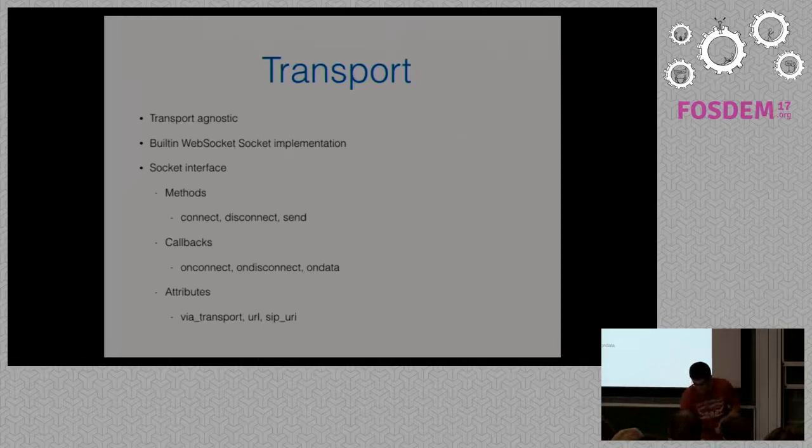This way you are not attached to use WebSocket. Of course, we provide a WebSocket built-in implementation. We also have a WebSocket node module, so you can use JsSIP in Node. Of course, we are talking about signaling, not media. So you could send your SIP messages over HTTP, or over some application over HTTP, or over any other kind of transport that respects this and implements the interface.